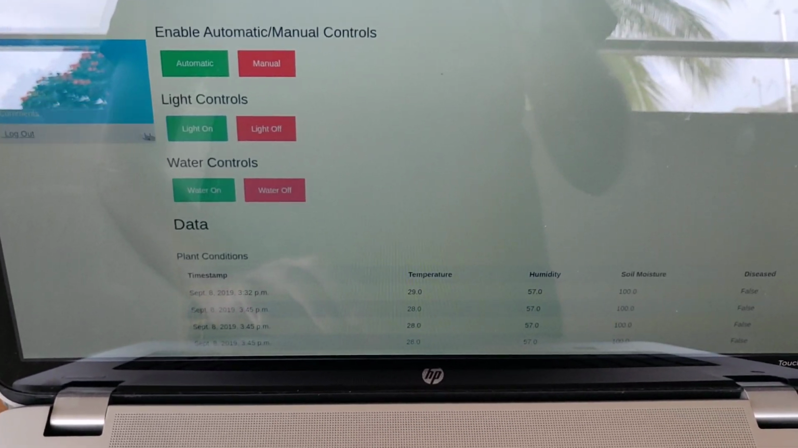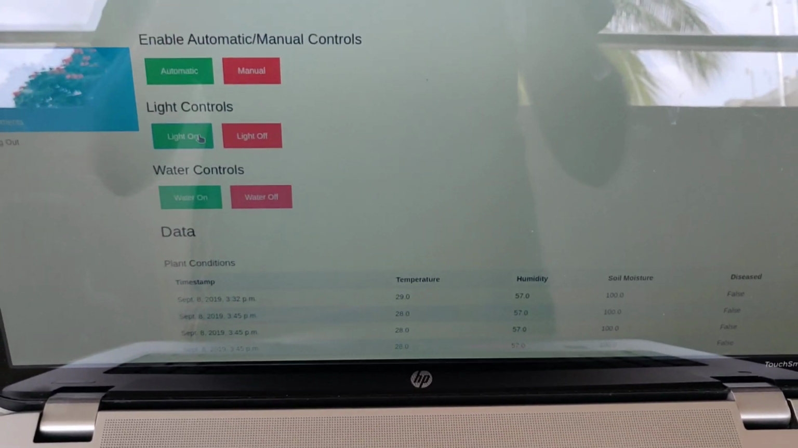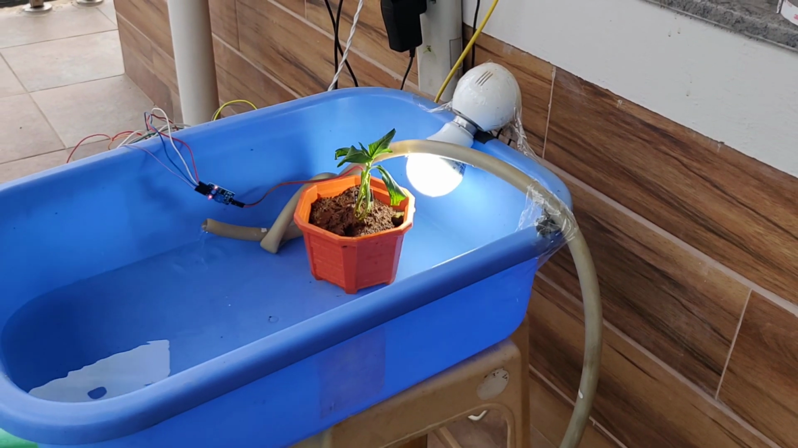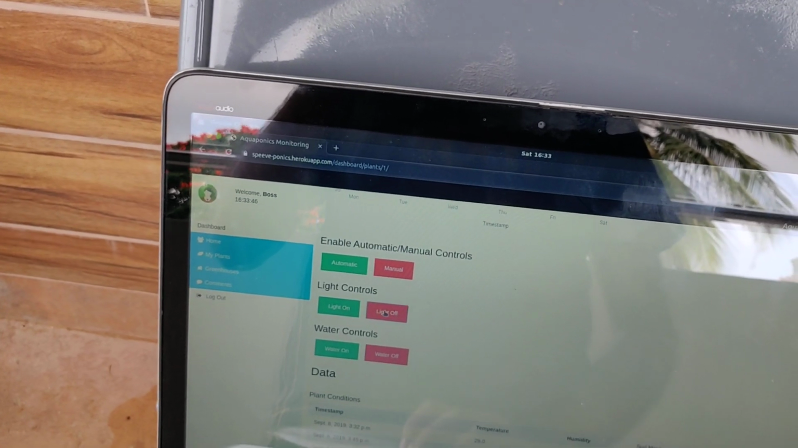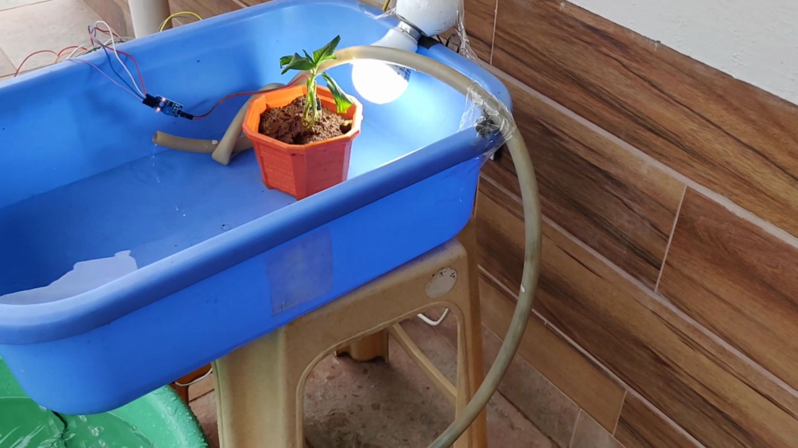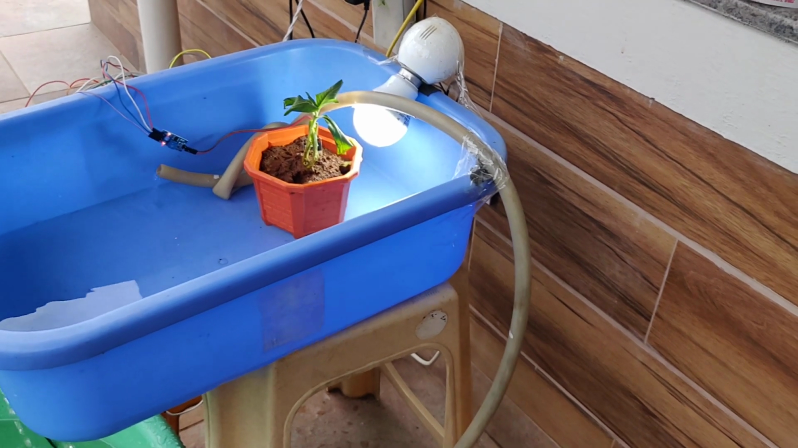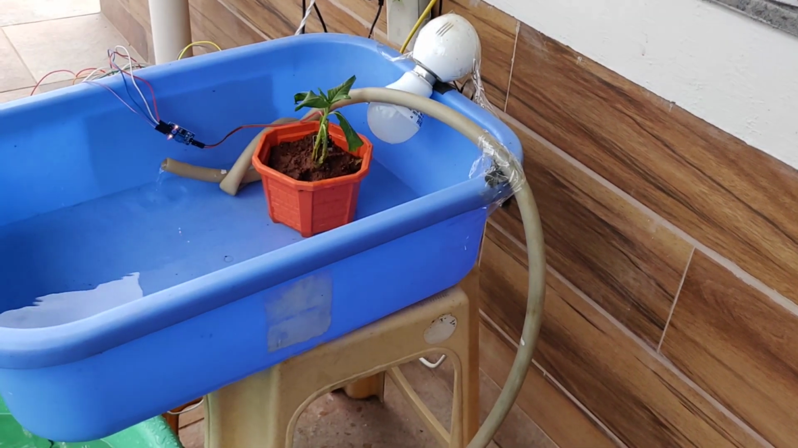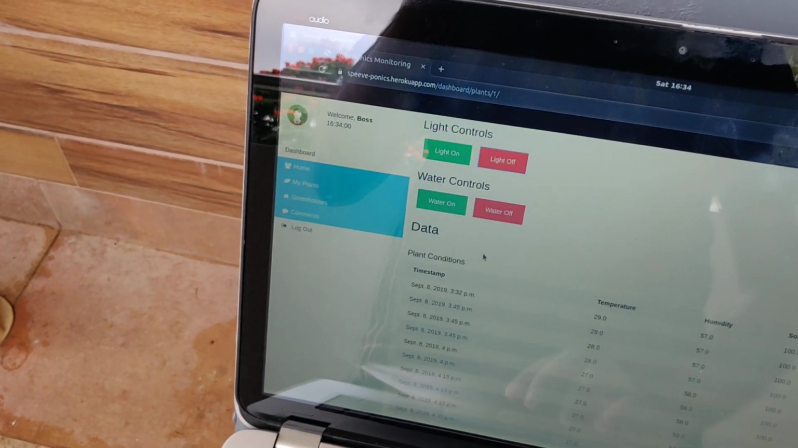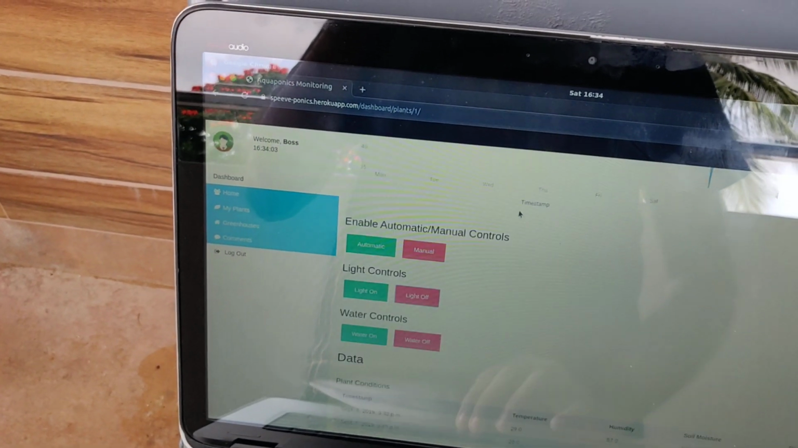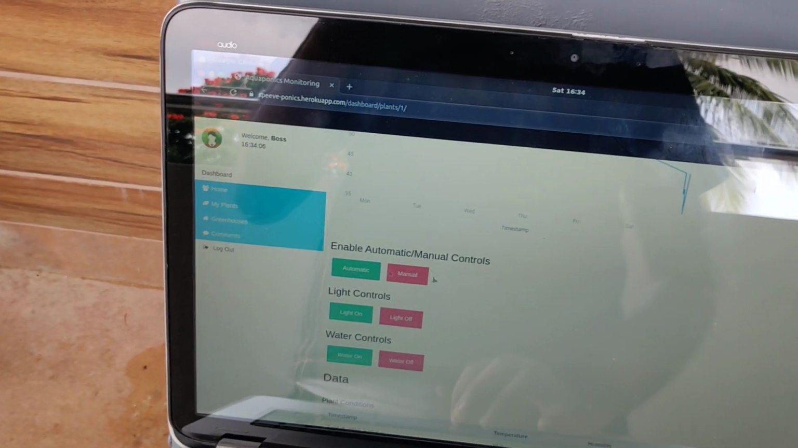So let me just click on lights on for now, and then you can see our system's light is on. And let me click on lights off for now. It's going to take a while because we have been using the free tier of the system. Yeah, and the lights are off. Alright, so this takes a while, and now let me switch it back to automatic so that I don't forget to switch it back to automatic later, and the plant ends up being dry.